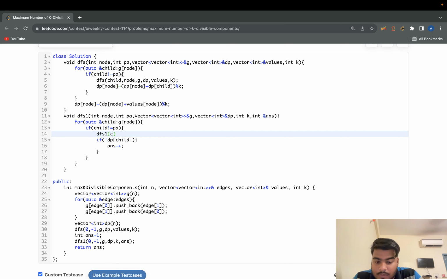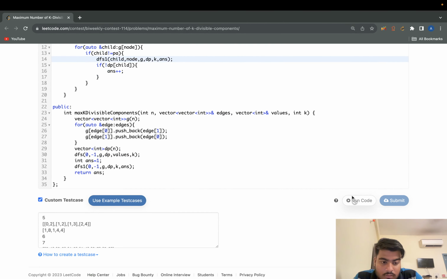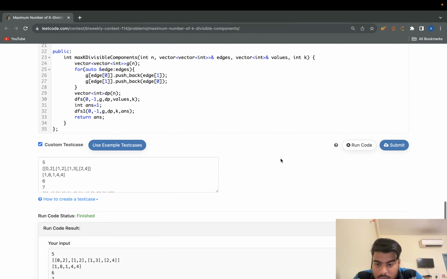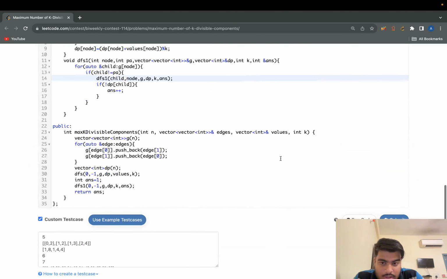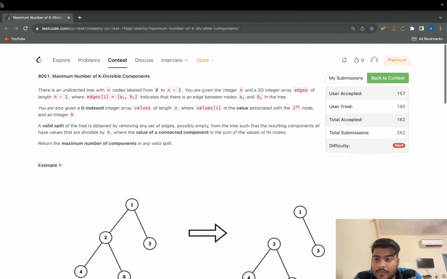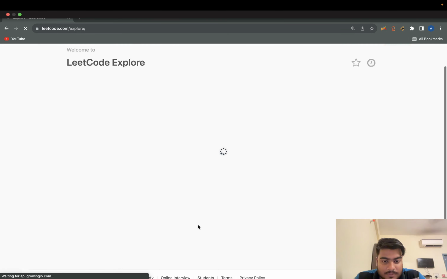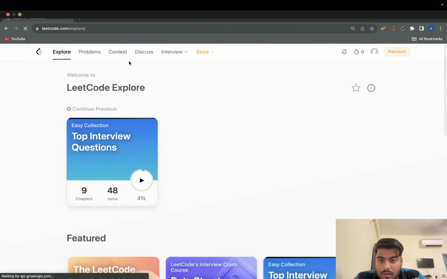Child node, g, dp, k, answer. Two, 3, right? This could have been done in the first go only, but let's do it. Cool, accepted. Pretty easy problem, but I was not able to get it.